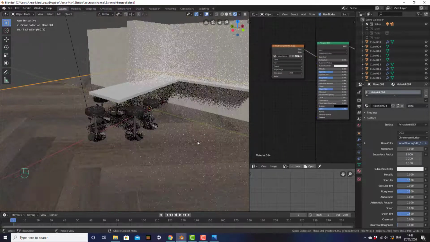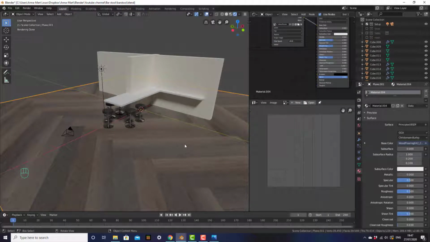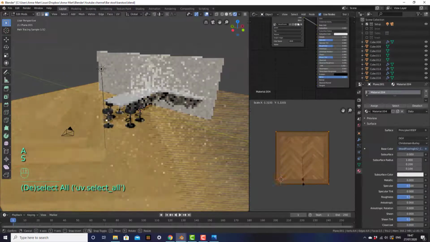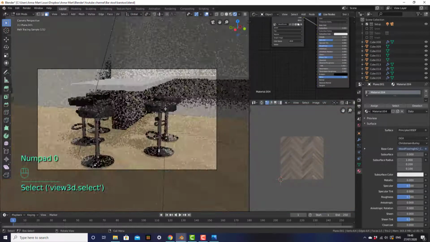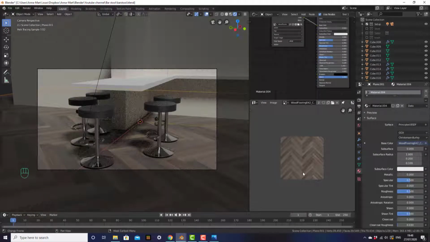And then we can already see the texture on the floor. But it's a little bit too big and I want to scale it down a bit so that we can see a few more of these planks. So go back to our UV editor, go into edit mode, and then I want to select all of these vertices and scale it up. Just like that. And if you go into camera view, you'll be able to see more of the planks.